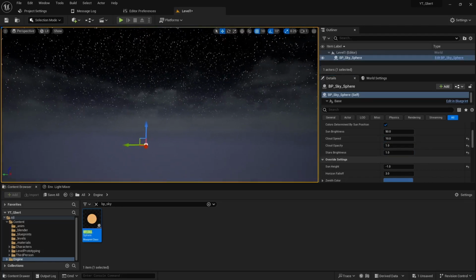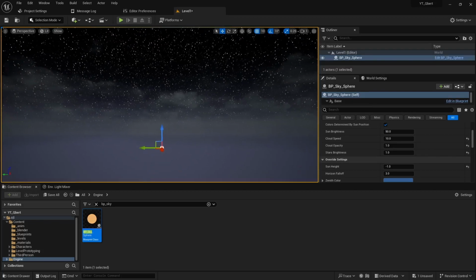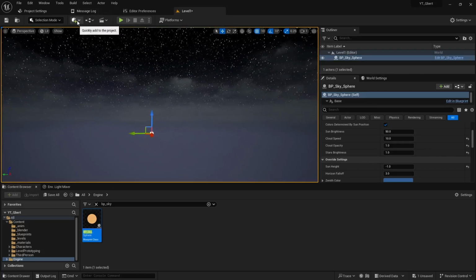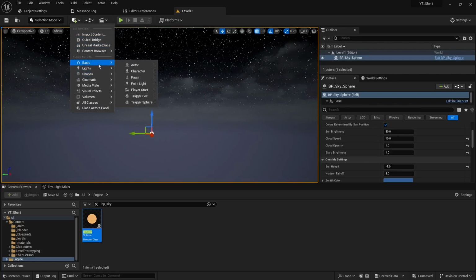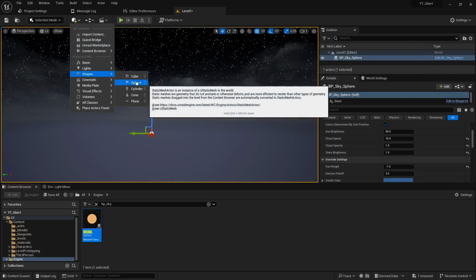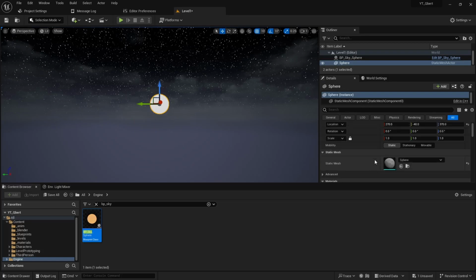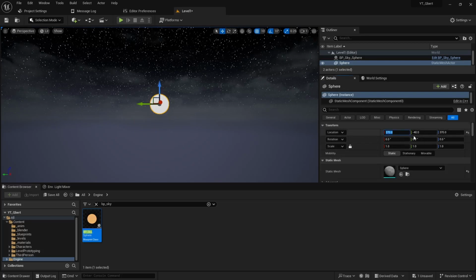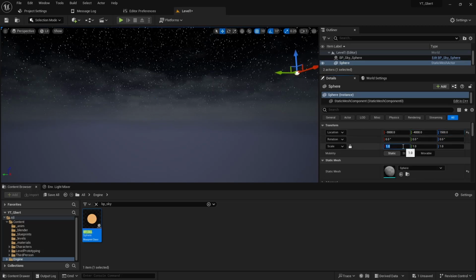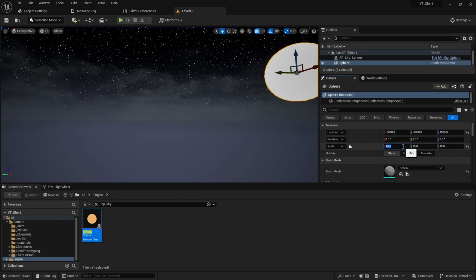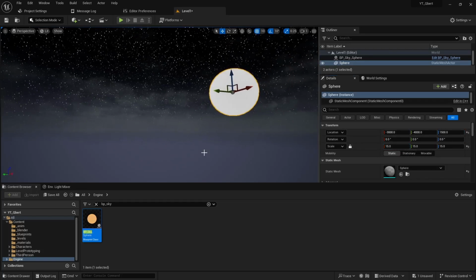Now because it's the night sky, I think it'd be appropriate if we maybe create a moon. So we can come into the add option here, and let's do a basic shape, a sphere. And I am going to place the sphere at -3000 on the X, -4000 on the Y, and then 1500 on the Z, and then I'm going to scale this to 15. And I think that looks about right.